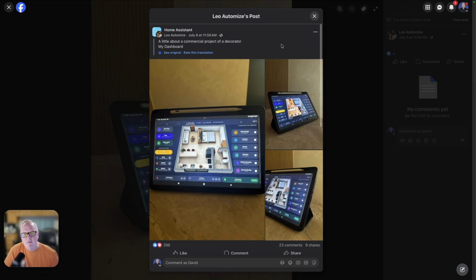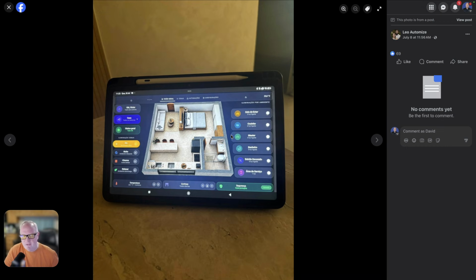I got this idea from a post in the Home Assistant Facebook group from Leo. Leo posted this about a week ago, and I just saw it today, and I was like, man, that is a pretty sweet looking dashboard. It's got an overview cutout of this house or this apartment with all the little buttons and whatever he wants them to do. That's pretty sleek looking. So I thought to myself, how can I do that?